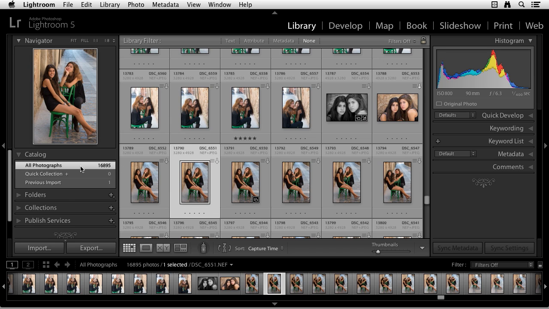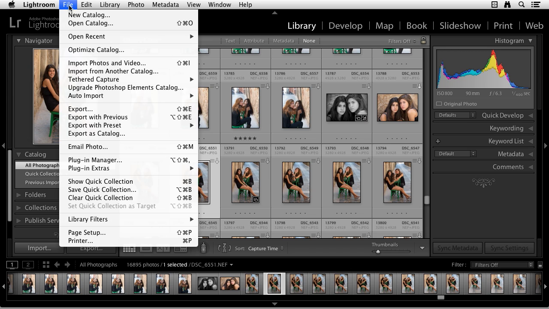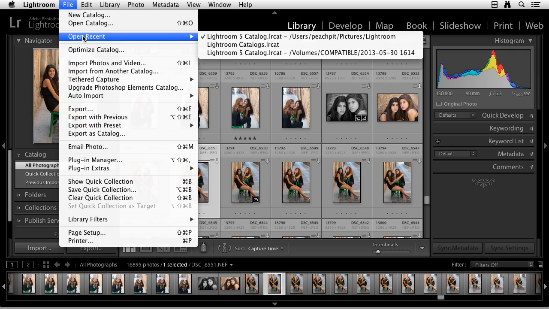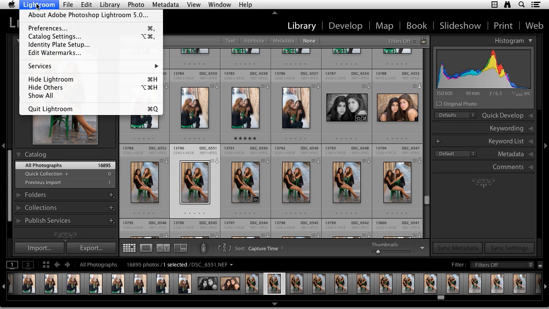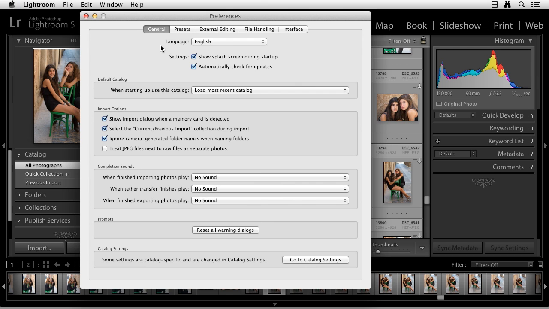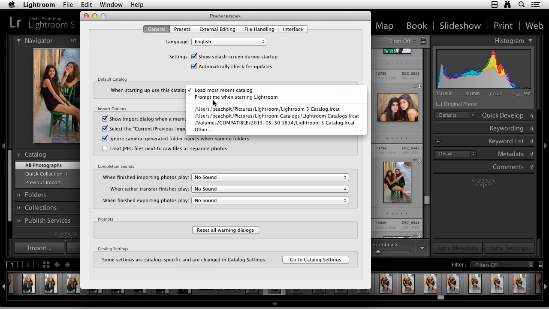You can have only one catalog open at a time in Lightroom, although you can have multiple catalogs. How do you open a new catalog? Well, under the File menu, you can open a catalog, you can open a recent catalog, or you can set your preferences here under Lightroom Preferences, and that would be Edit Preferences on a PC. Under the General tab, under Default Catalog, you can set it to prompt me when starting Lightroom. Then you can choose a catalog on startup. Otherwise, Lightroom is just going to load the most recent catalog.